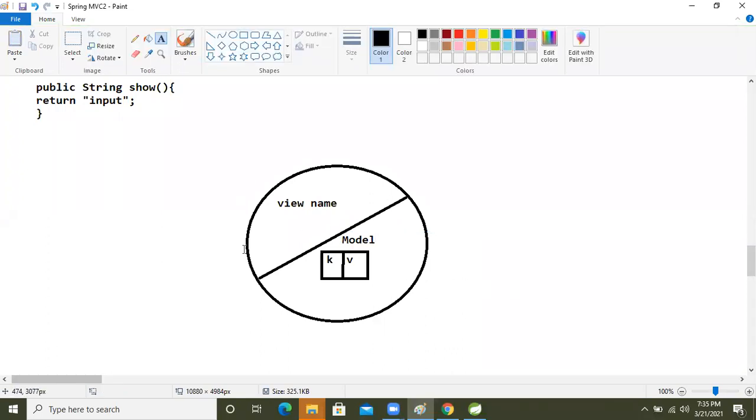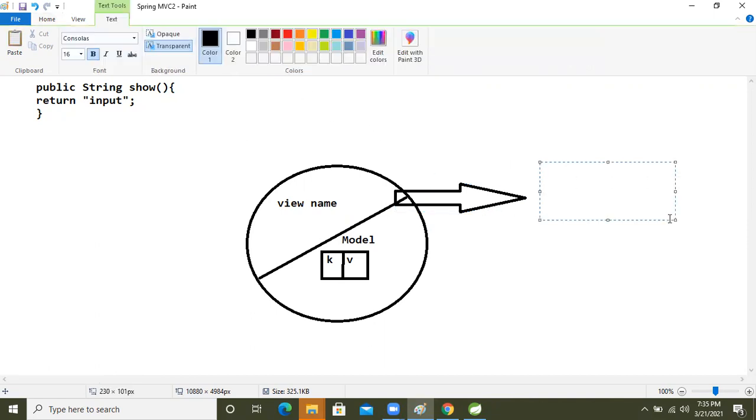So Spring said, okay, don't worry about that. Every time you are not using the model data, so why are you wasting the memory? For that, I'm introducing one concept. Whenever you need to perform a model operation, you have to use this object. If you just want to return the view name, just take the string return type. No need to take model and view every time.